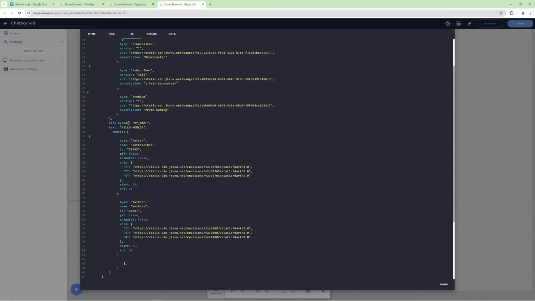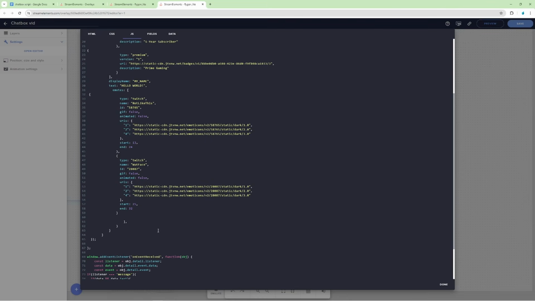And then for emotes, you have the type, name, ID, GIF, animated, the URLs for the emotes, and then the start and end, which is important because this is basically the index of where the emote lies in that string. So we'll need that later when we create the function for that. Okay, and the last thing is you need to dispatch the event that we just created so it fires it off.